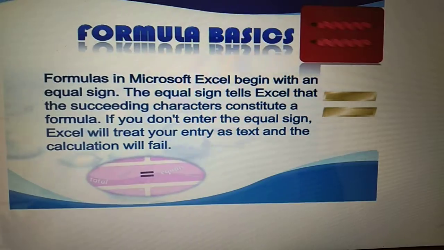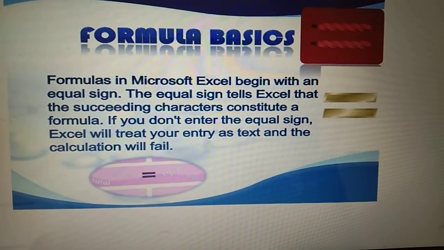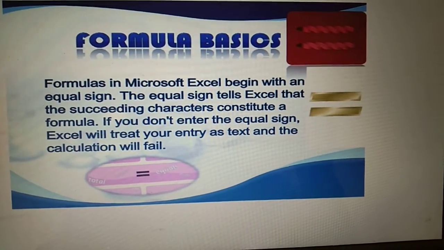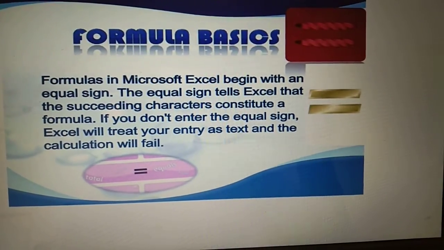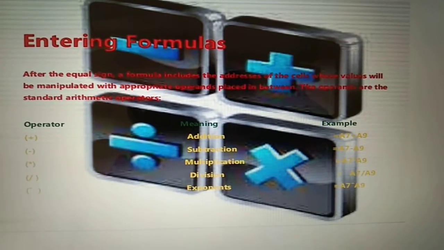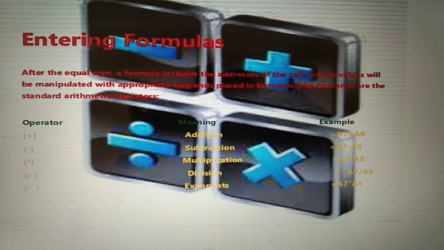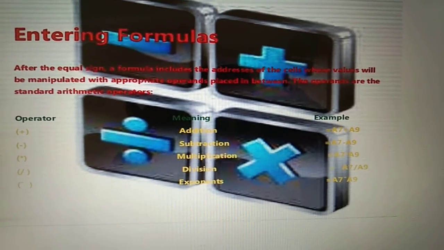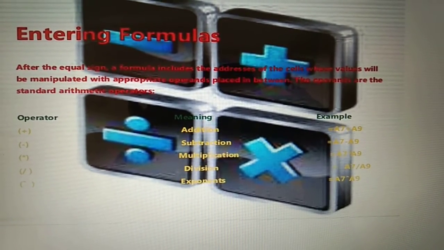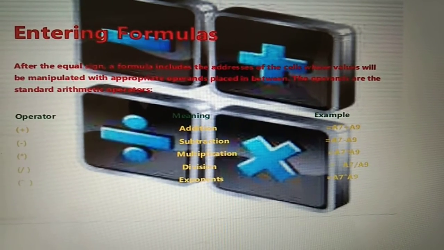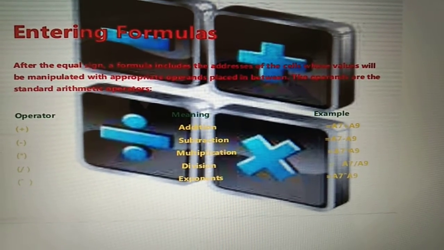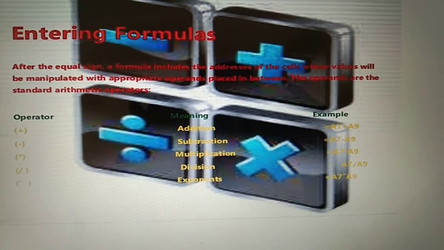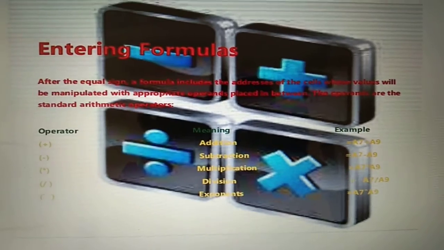So if we want to calculate any arithmetic calculations in Excel, we have to start with an equal sign. This is a picture of your equal sign. With the help of Excel, we can calculate using various types of operators, formulas, etc. It includes various operators like addition, subtraction, multiplication, division or exponents. These are the basic formulas which are used in Excel.